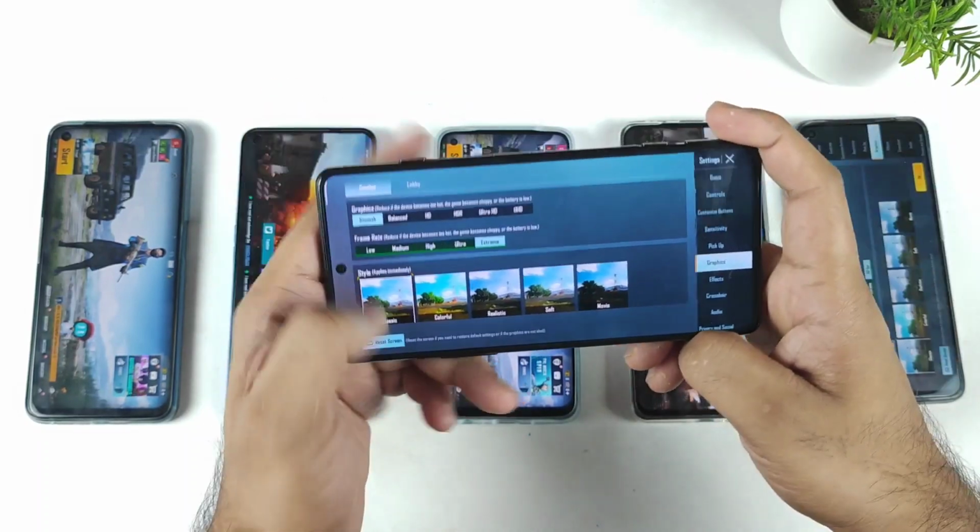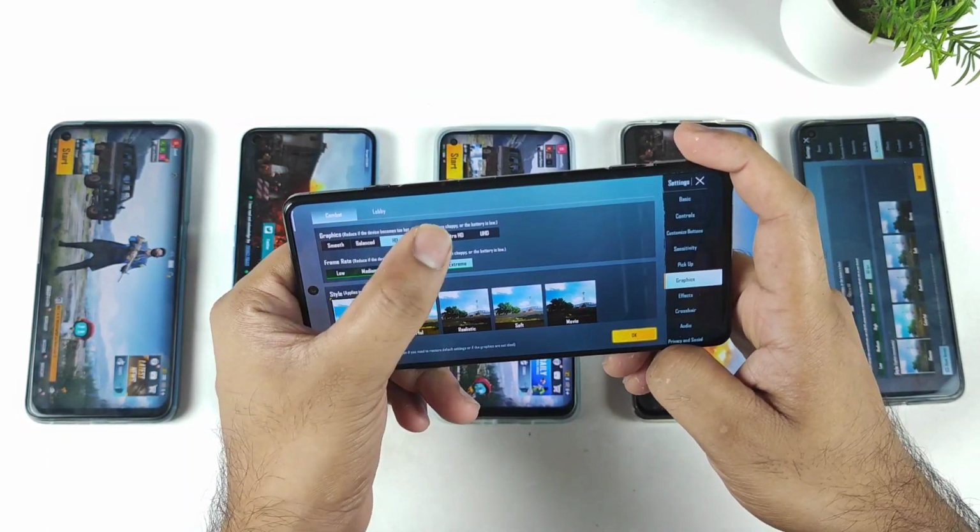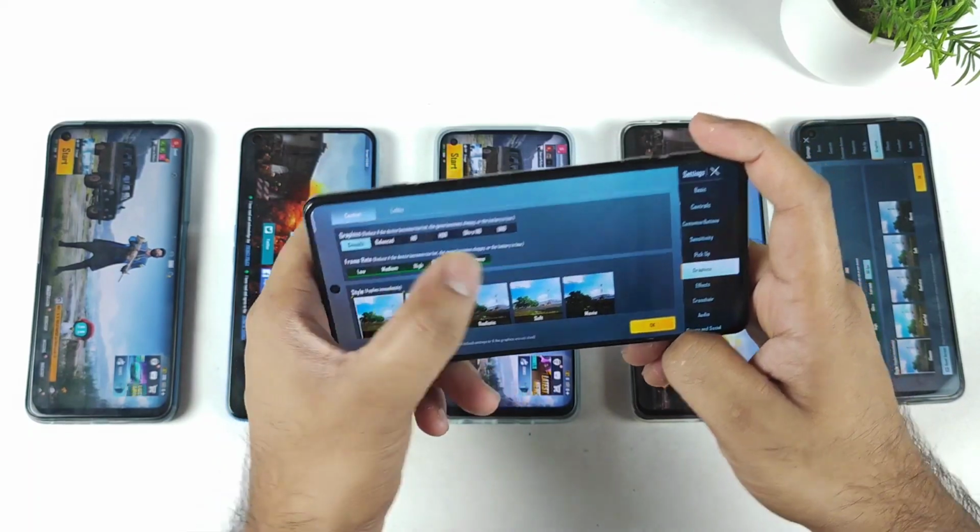As you can see, smooth and extreme, balanced and extreme, HD and extreme, HDR and extreme, ultra HD and ultra. Except 90, everything has been unlocked in the POCO X8 GT device.